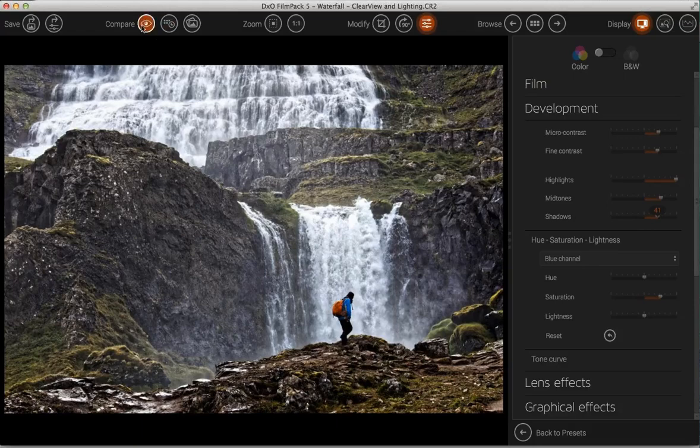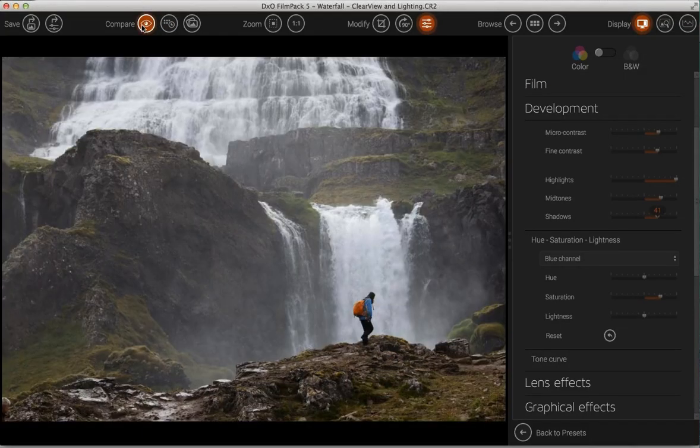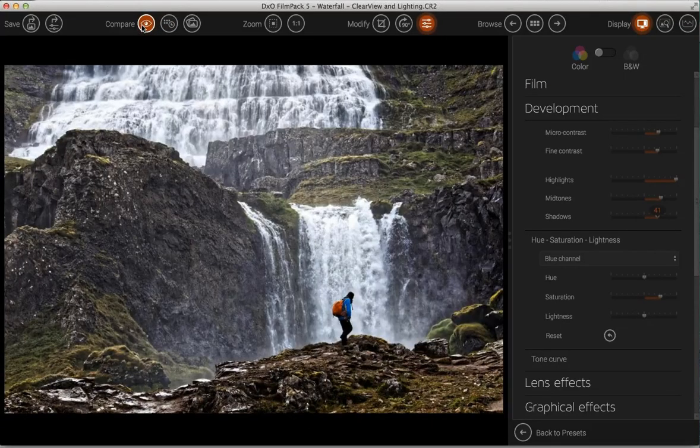Okay, now I'm happy. Here goes your before. A little flat, a little muddy, and here goes your after. We brought it back to life.